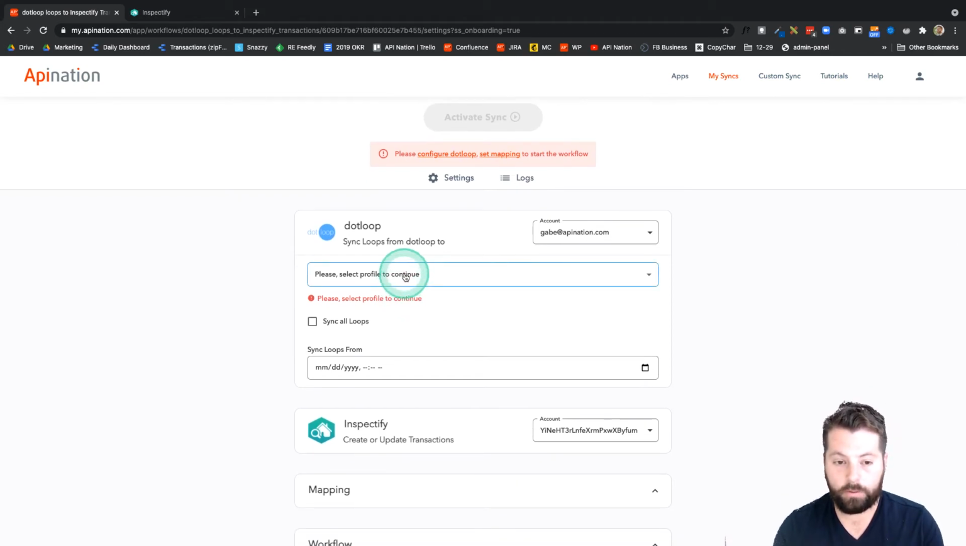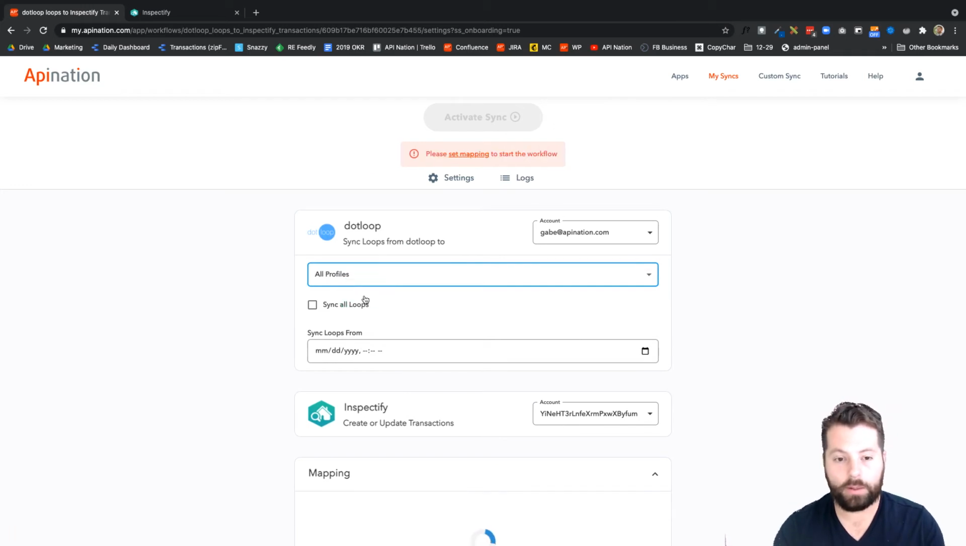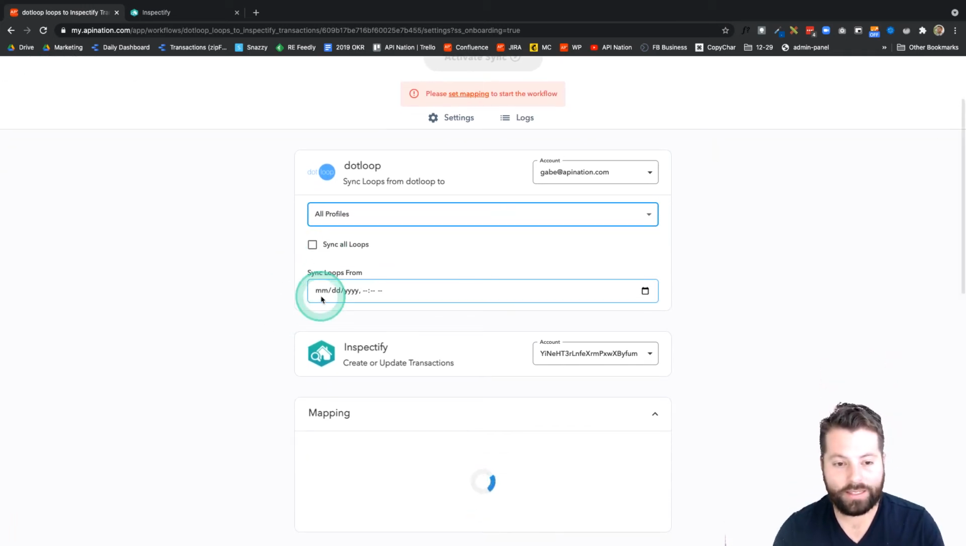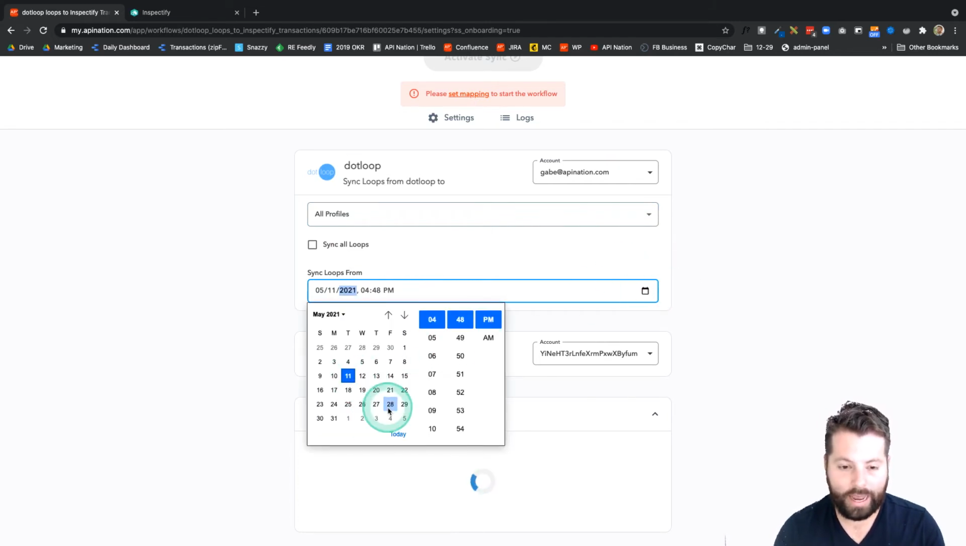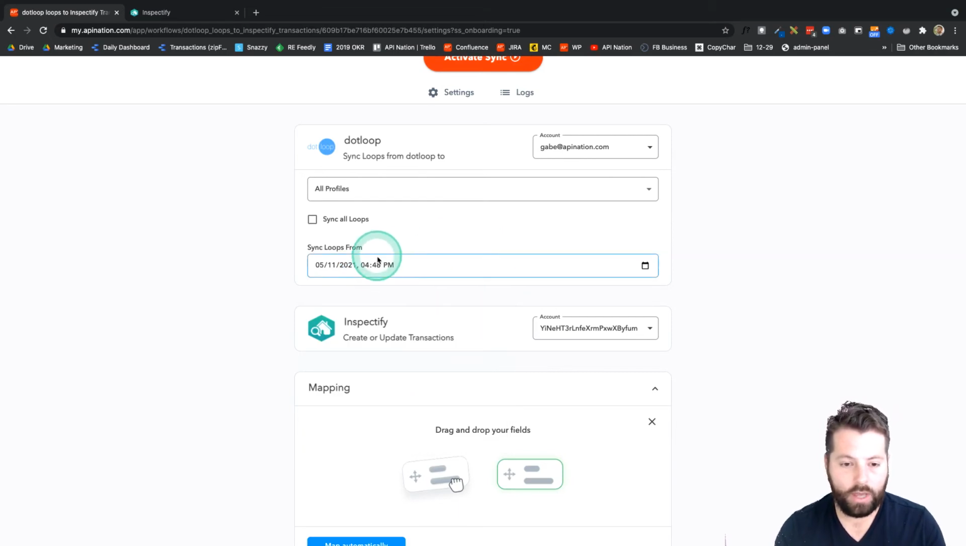The last piece we're just going to go through here. I'm going to choose the profiles. Do I want all my profiles, or do I just want to select a specific profile to send over to Inspectify? I'm going to go with all profiles. I want everybody to be able to take advantage of this. And then syncing loops from, you can sync all the loops you have in dotloop, or you can just start syncing loops starting today. So I click on here, and let's just do it starting now. Any loop that reaches a point where inspection is needed will automatically get that inspection email sent out to the client. So I'm going to do that.